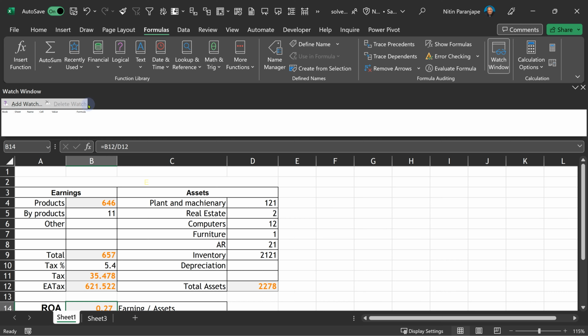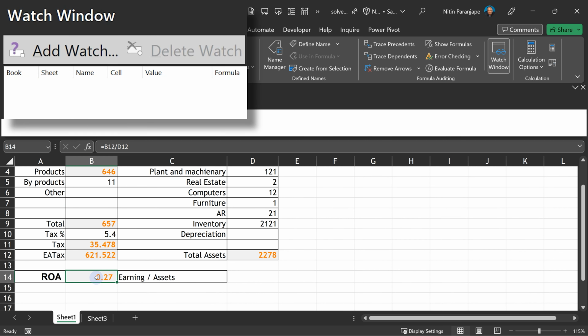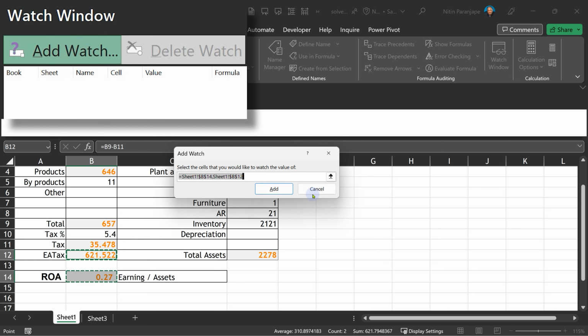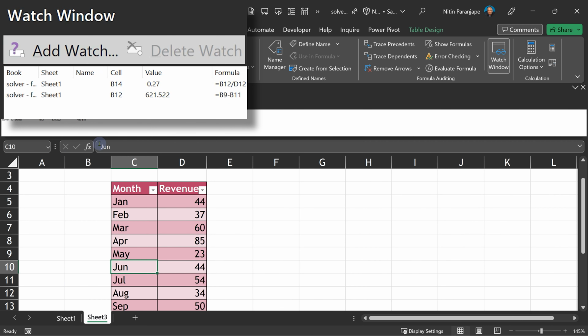You can resize it or you can even dock it on the right side. But what am I interested in knowing? Currently, what is the value of ROA and, let's say, earnings after tax. And I say add watch. Now it'll show both the values right here. Whether I am on this sheet or this sheet, these values are going to be shown live. So now if I change something, notice both the values will change without me having to do any navigational effort. So use watch window to see impact in another area.